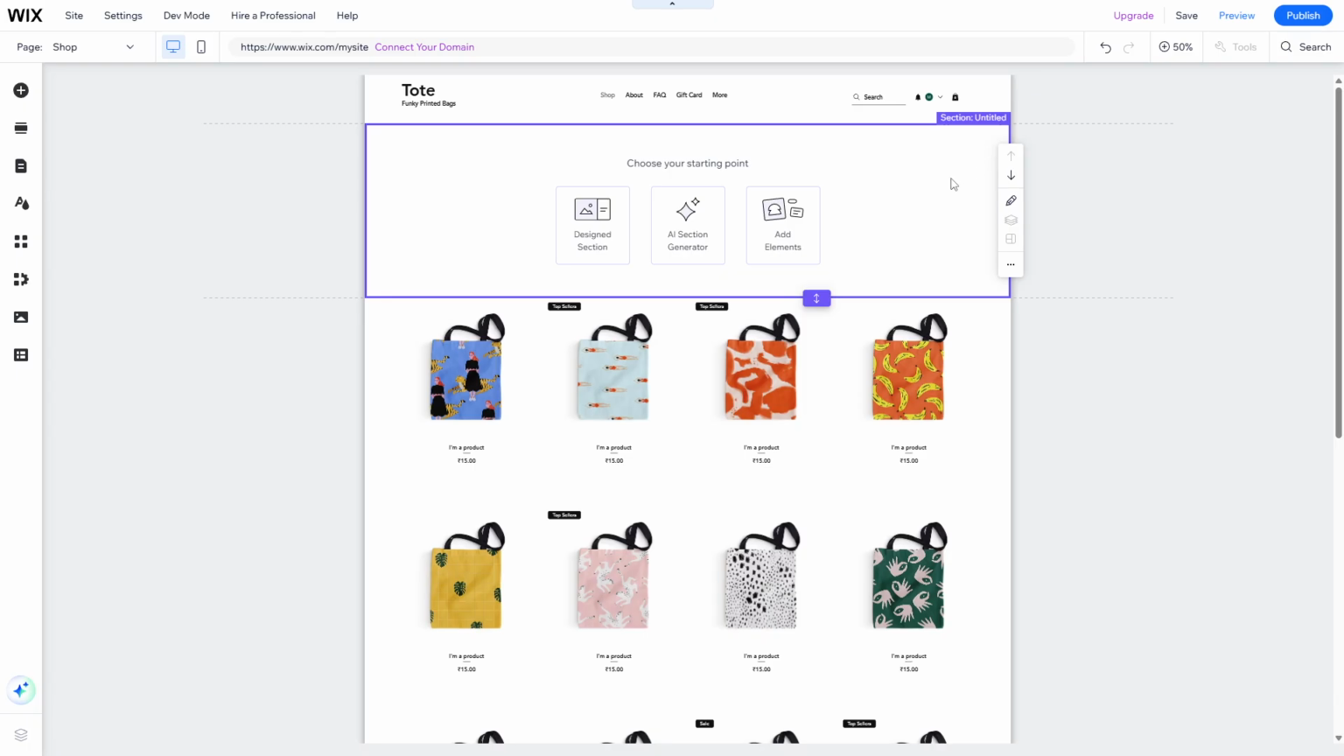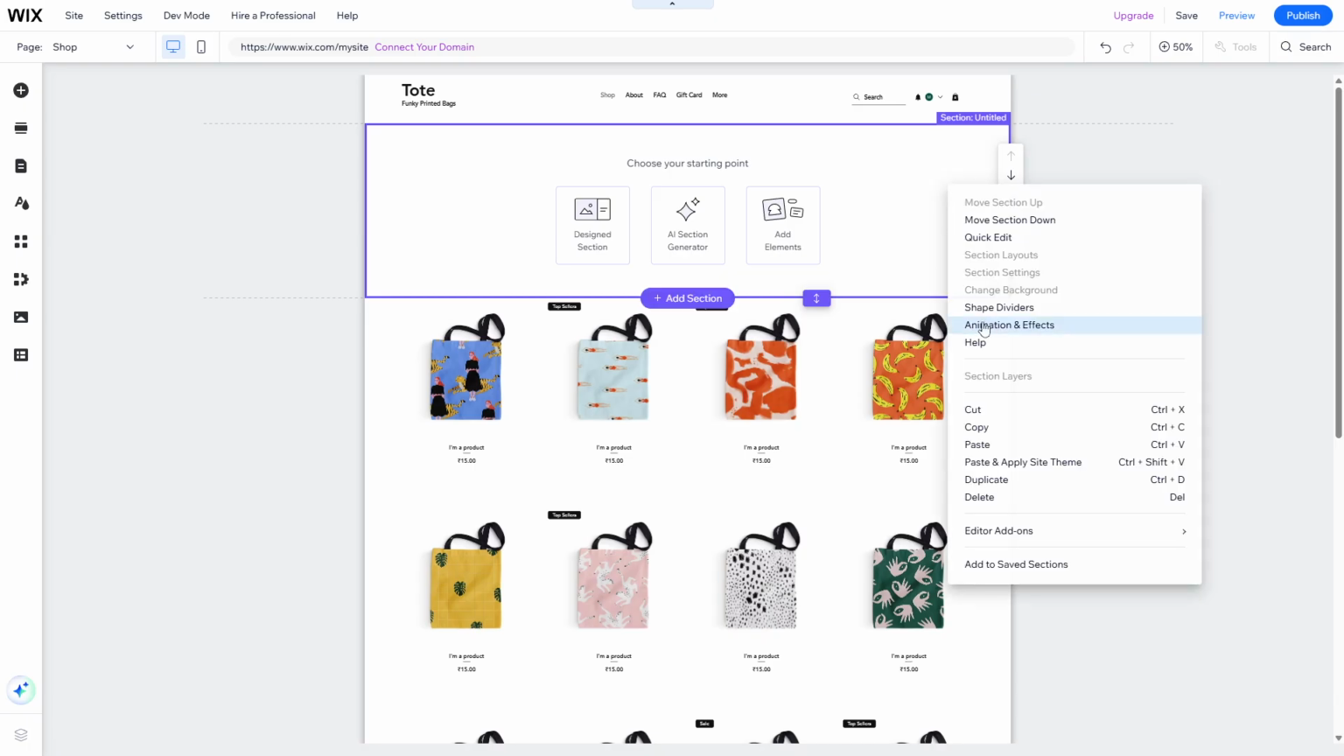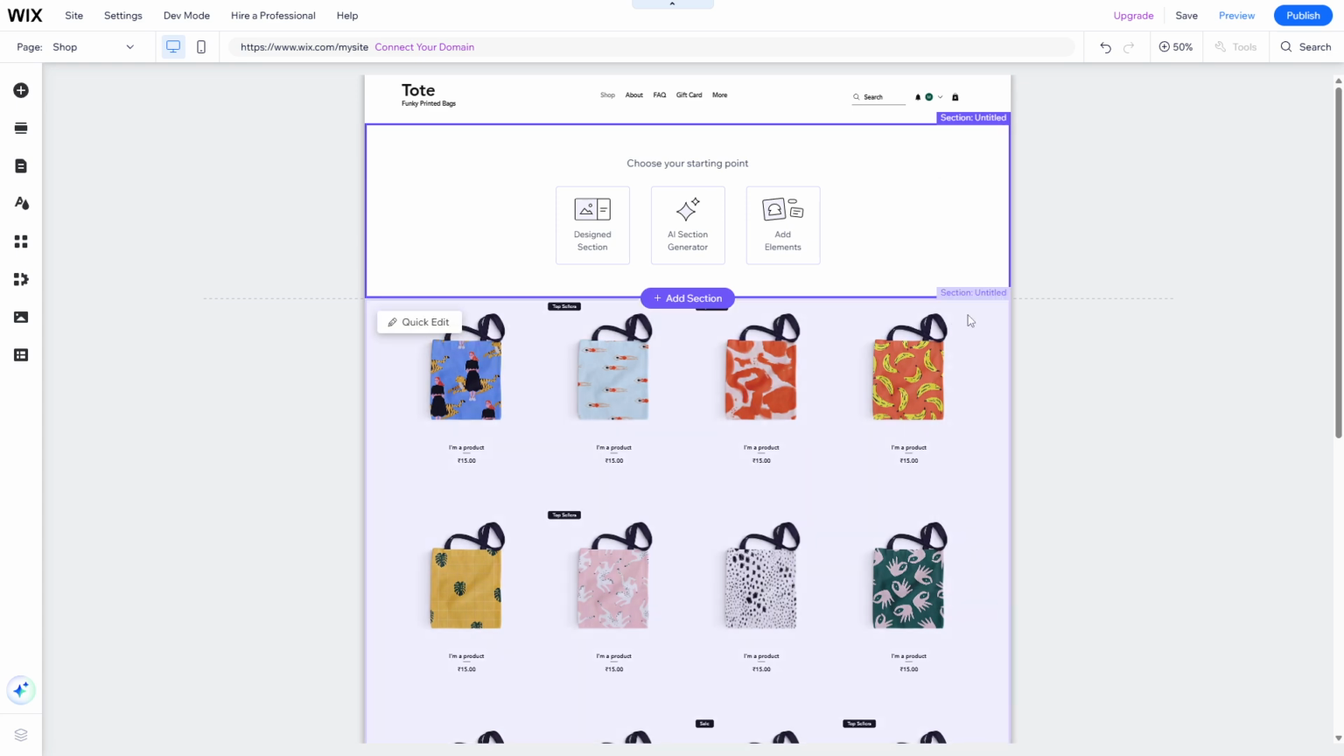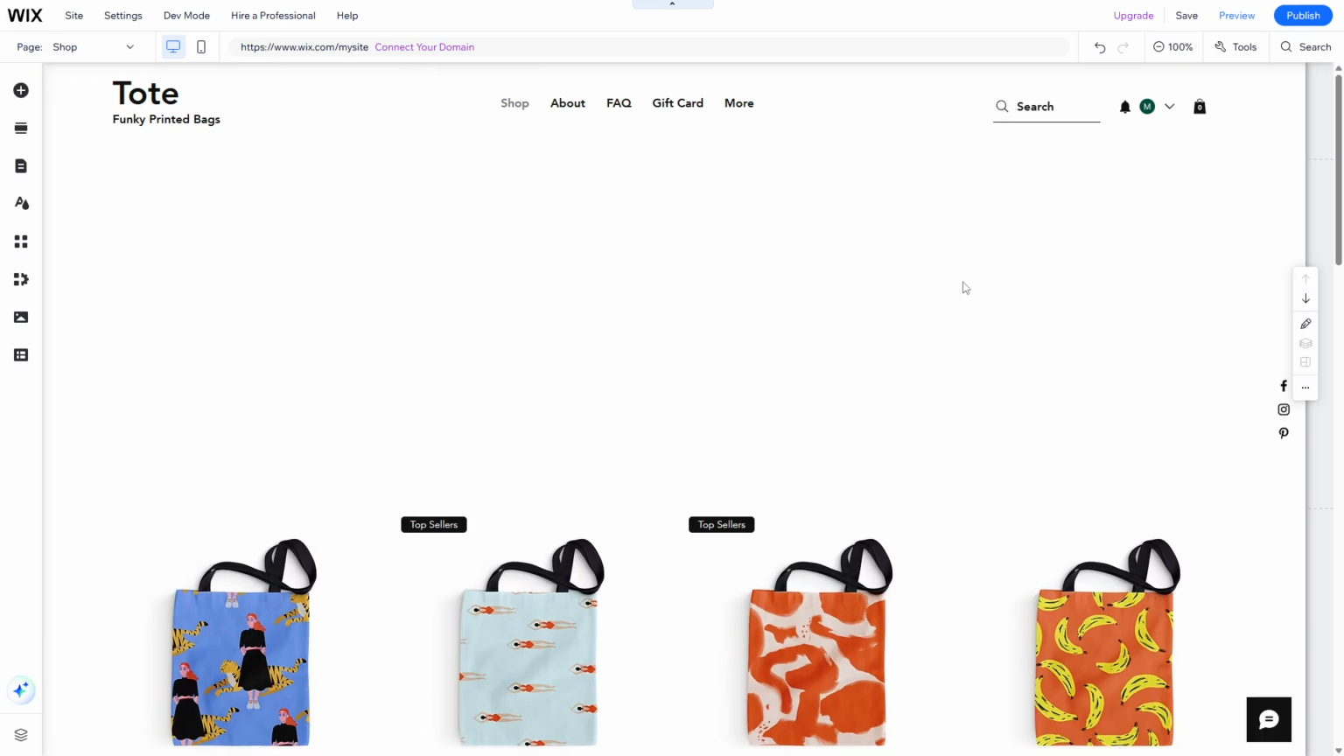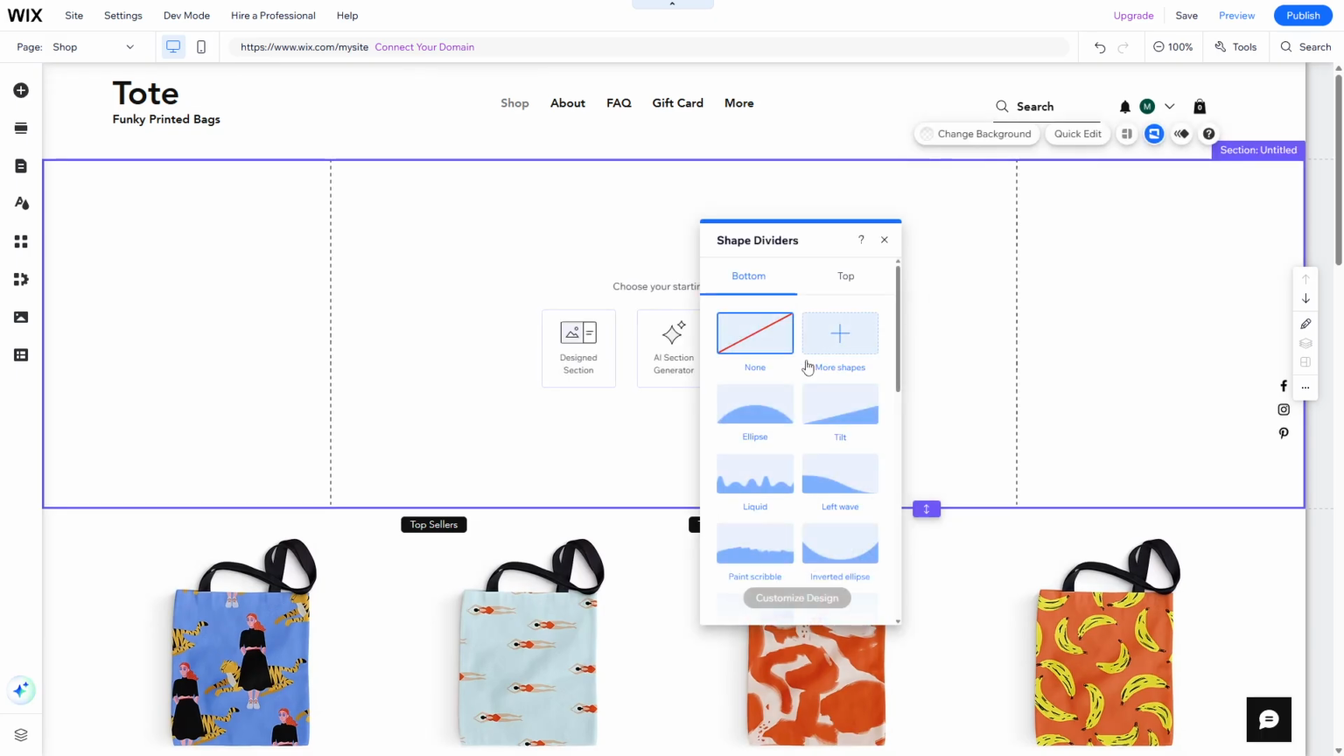Once you've decided on the right place, simply click on the shape dividers icon located in your editor's toolbar. Making a choice between whether you would like to place your shape divider at the top or the bottom of your selected section or strip is your next task. Think about the overall aesthetic of your website and what placements might complement your layout.